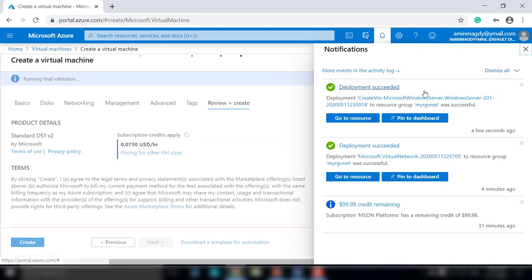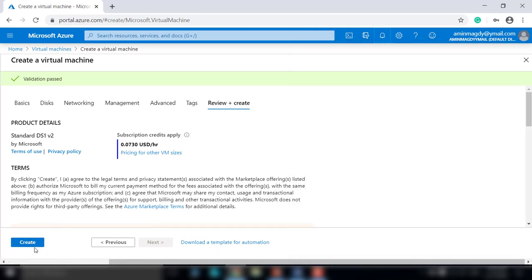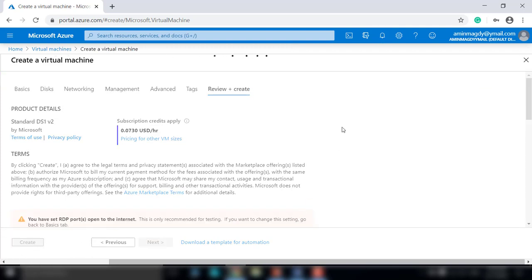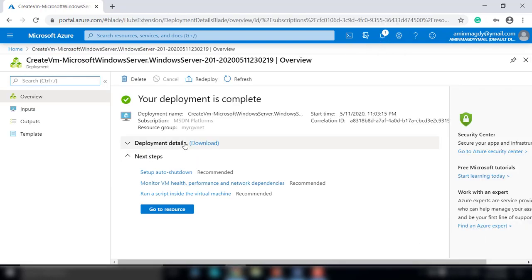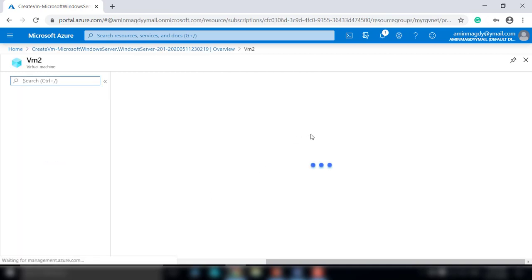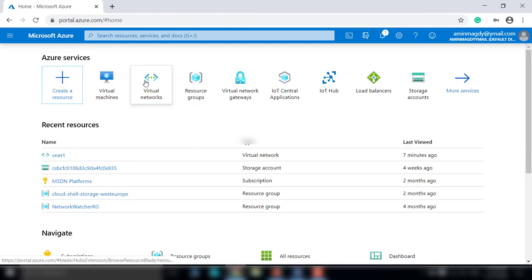The first one, deployment succeeded, and that is very good. Okay, done. Create. Okay, the second machine is complete. Let's go to virtual machines.